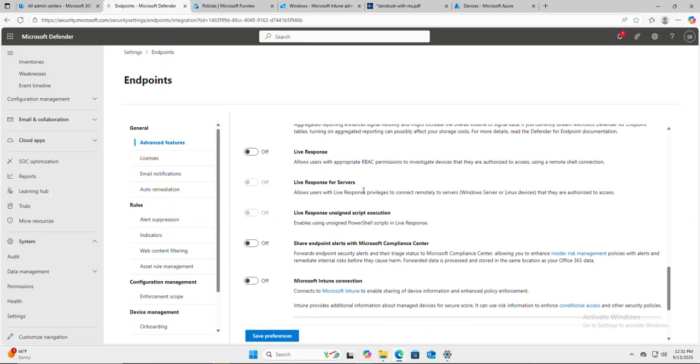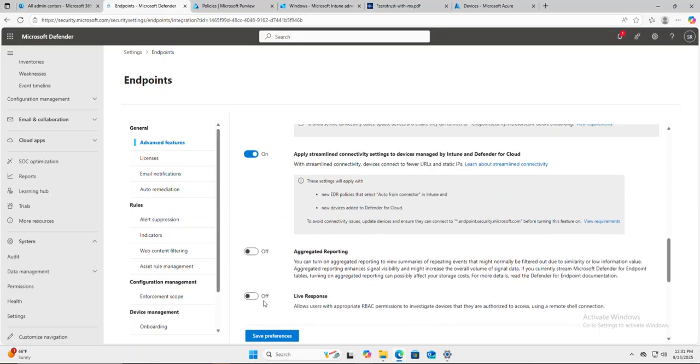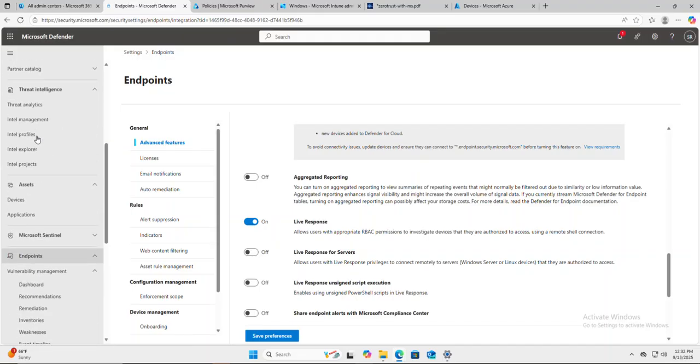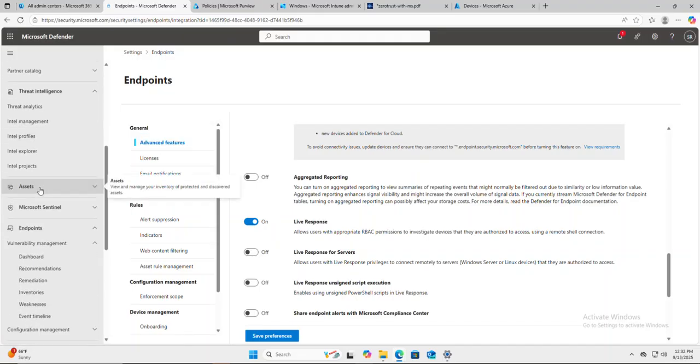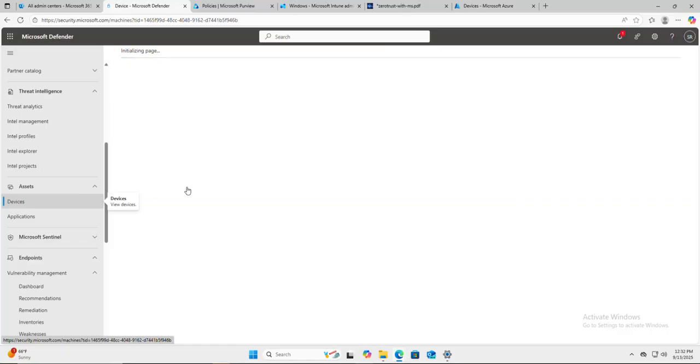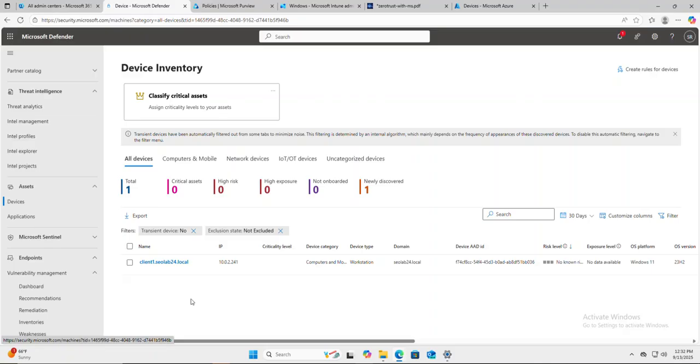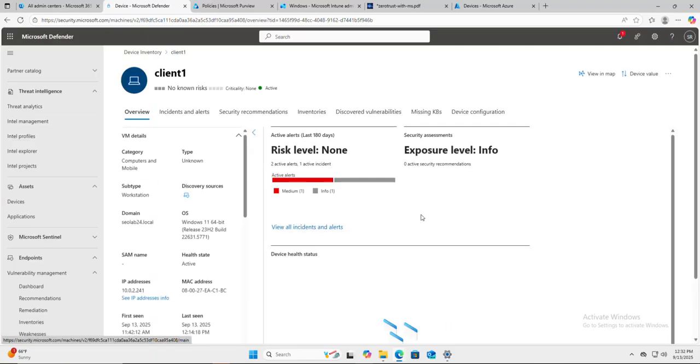And again, one of the things, this live response is a great feature because basically this allows users with the appropriate RBAC permissions to investigate devices that they are authorized to access. So let's say, let's go back to devices. Let's say that this incident that we just looked at was something really bad, a malicious piece of software, and something is really going on, and we say, hey, this is really bad, right? We need to do something with this device.